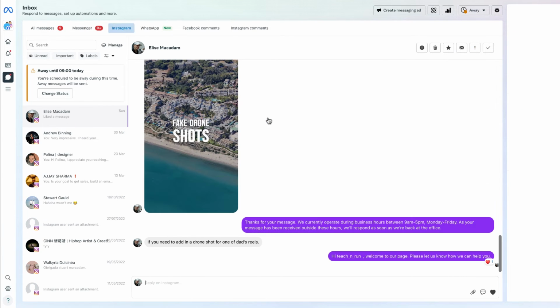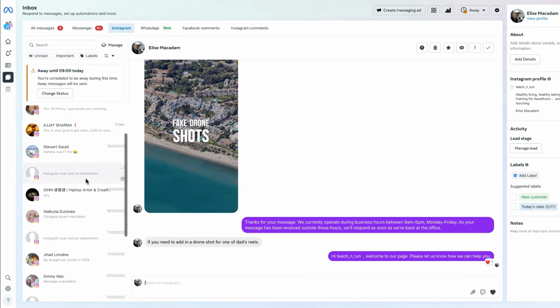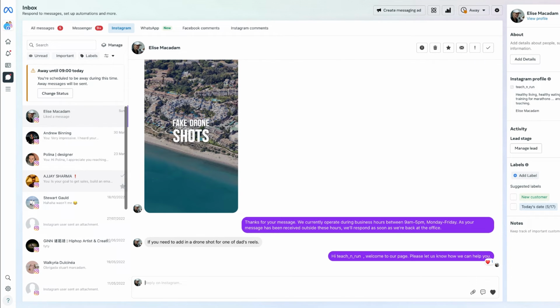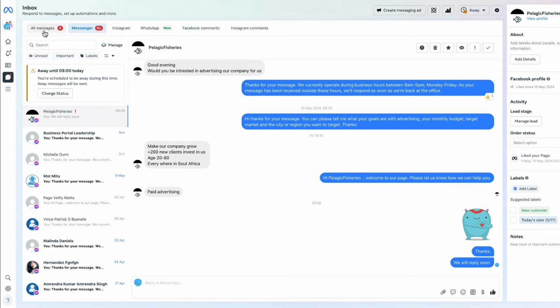And the same thing applies as well in Instagram too. You can do the same thing and you can see I've got the Instagram messages there as well, just like the Facebook Messenger ones. And if you want them all showing up at the same time, we just click on all messages.